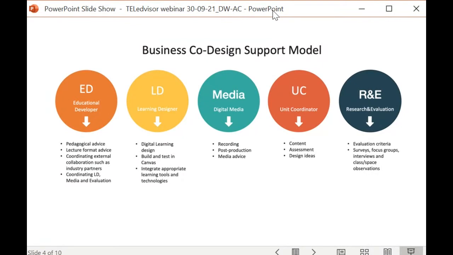And where does the unit coordinator fit in there? So yes, we want to work with you in terms of the content, which will be provided by the unit coordinator. For example, we work together in collaboration to set the assessment design and provide design ideas. Of course, the unit coordinator is always involved in that process. So this was a different way of communicating, and we found that it worked really well in our approach.